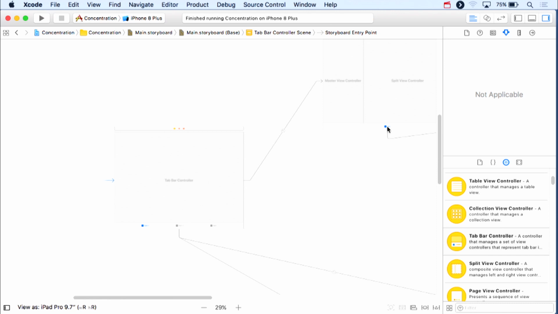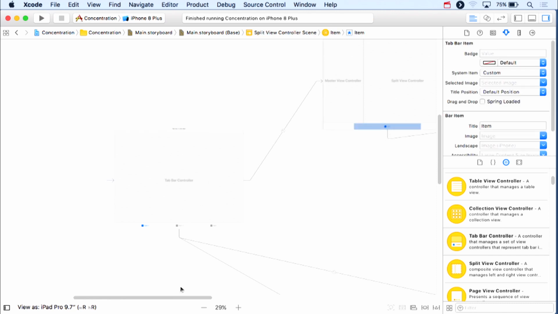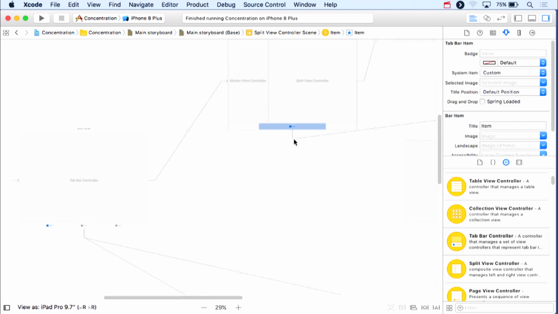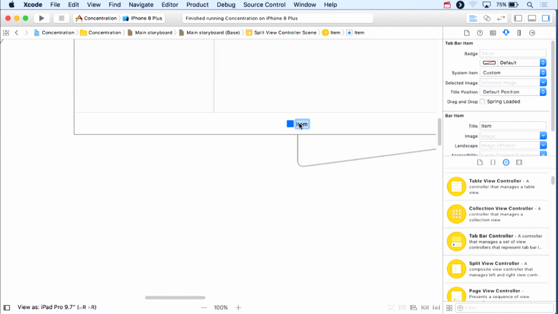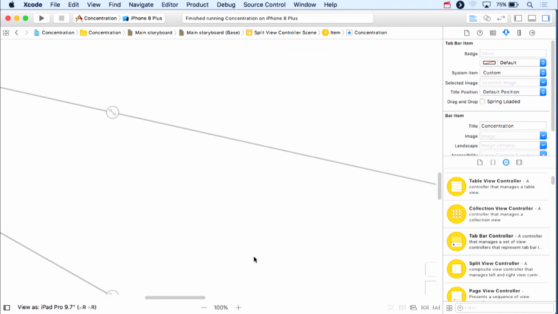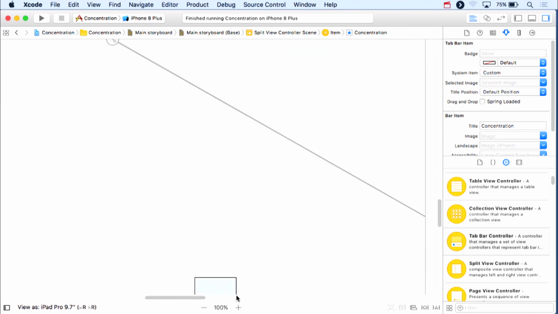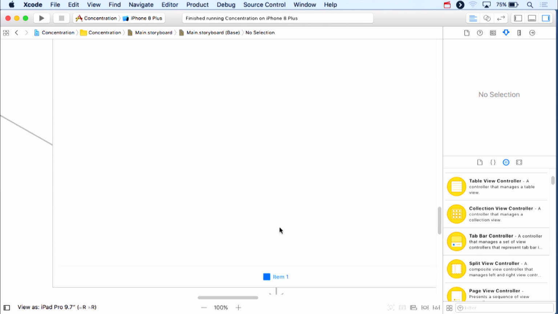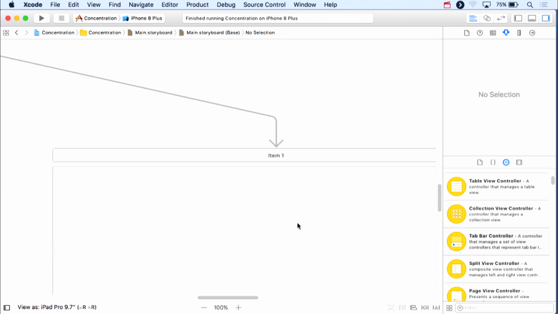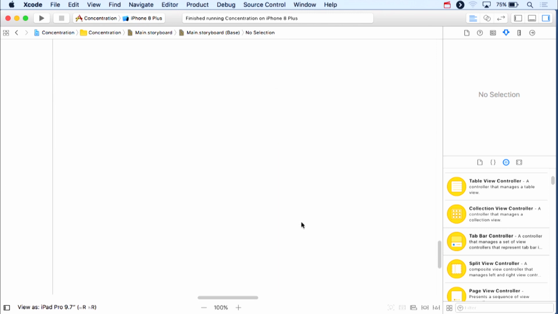You can set the attributes that the little tab has here in the storyboard if you want. You see right here, if you click on it, this is my concentration game, so I can say concentration. These ones that it added down here, let's see what it has for them. Maybe we'll just leave it. It has item 1 and item 2 are the 2 things it has. We'll just leave it like that.